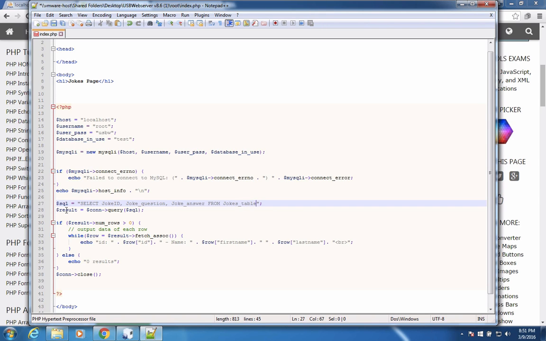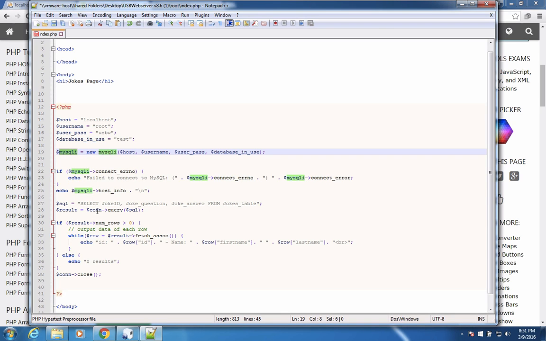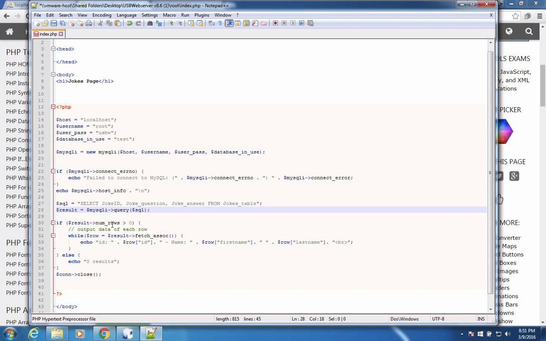Now I get something called a result. The connection here is not called CONN. I'm using something different, called MySQLi. So let's change that to match the name I defined earlier. This statement will actually execute the query inside of these quotes.